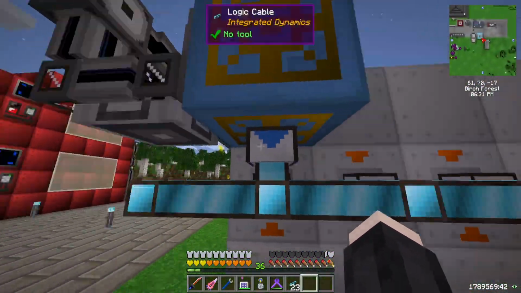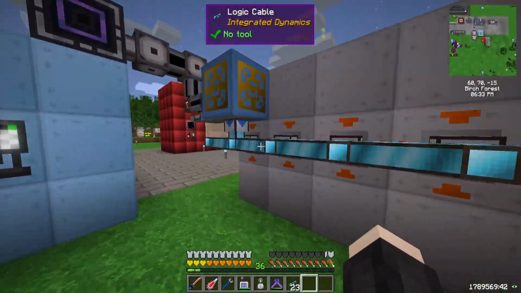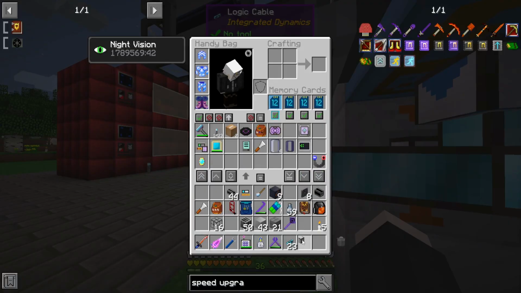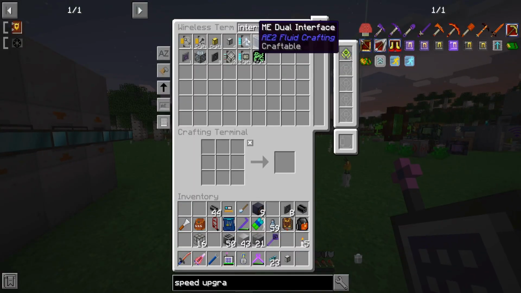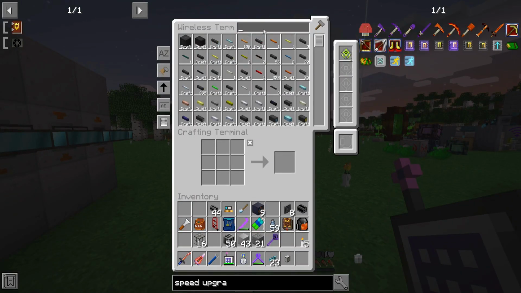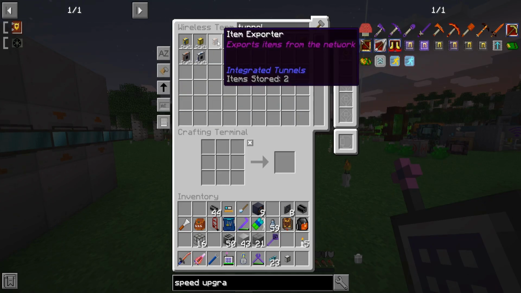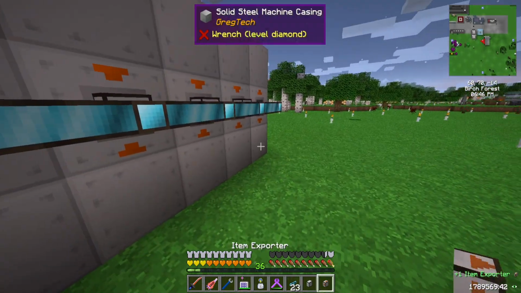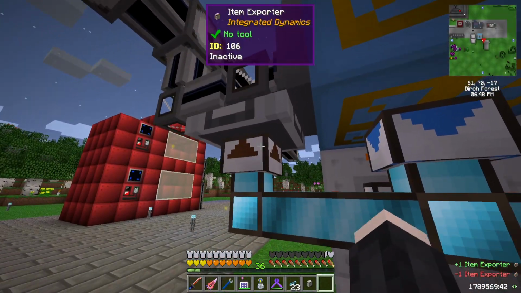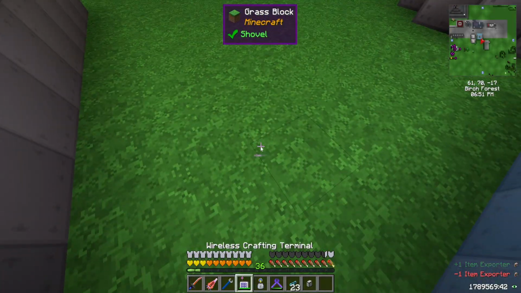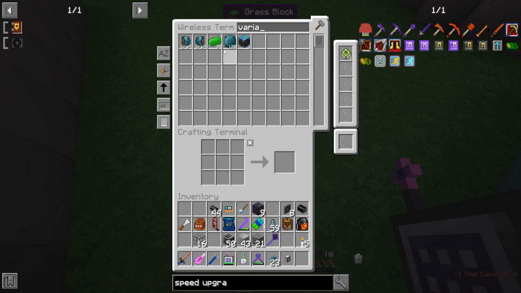And then the way we're going to get the item out on the same logic cable without screwing stuff up is that we're going to use logic cable channels. Oh boy, more channels, right? So we're going to use an item exporter. That's going to push the item back into the network here. And we also need the variable card. I keep forgetting those.